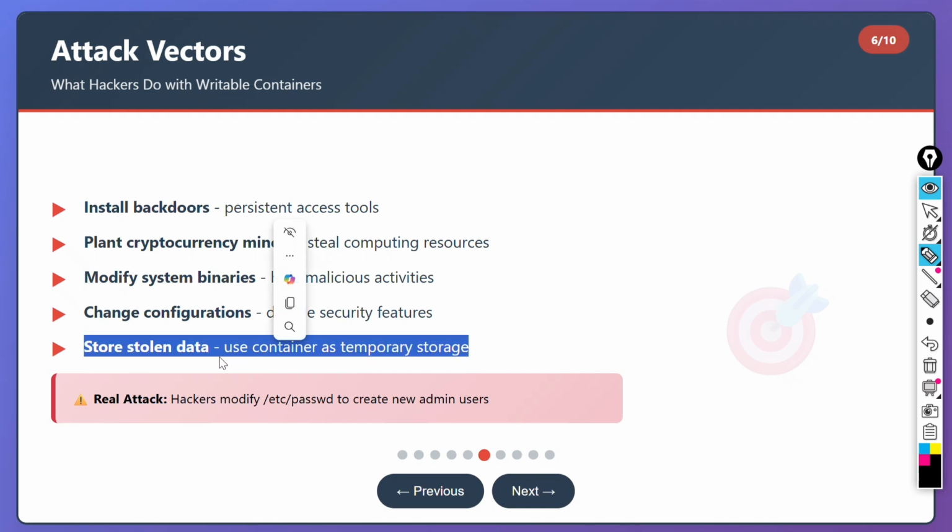And the fifth attack vector was store stolen data. Basically, they use the containers as temporary storage. That means if the container is writable, whatever data the attackers have to store temporarily, they use this container, and they consume all the resources and storage, and there might be sensitive information also.